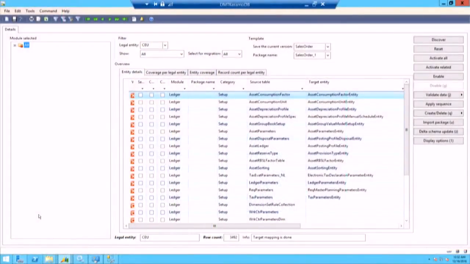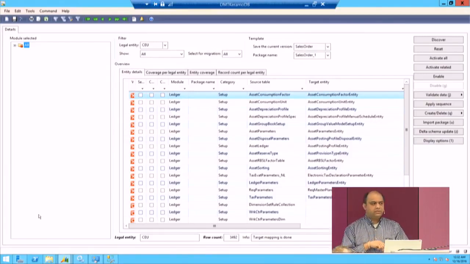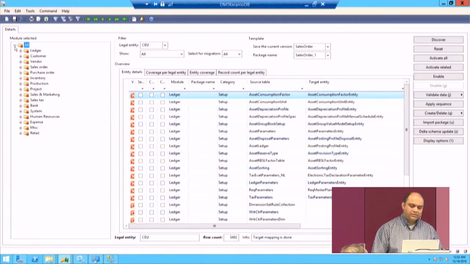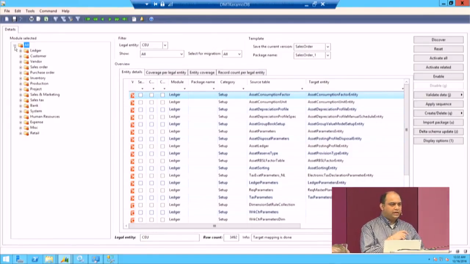Once you have gone through these set of things, the next thing that you would do is the entity list. This is predominantly where I expect you, as a partner working with the customer during their implementation for the migration, to be spending a significant amount of time. There is a lot of information in this form, so we'll start with the left-hand side. This should be familiar, so we're starting with the module areas.